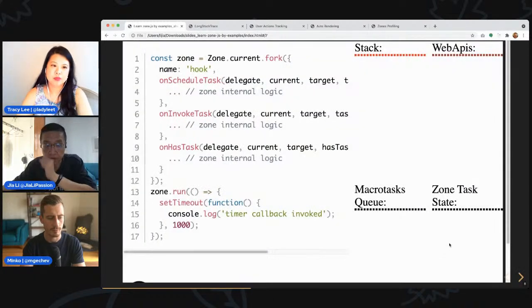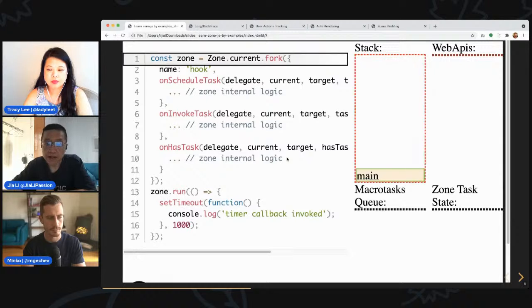Let's see what happens if we run the same code inside the zone. In this zone, we provide several hooks: onSchedule, onInvoke, and onHasTask, and let's see how everything works again. In the stack, we create a new zone with these lifecycle hooks.